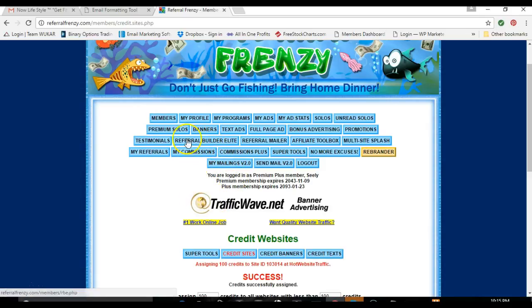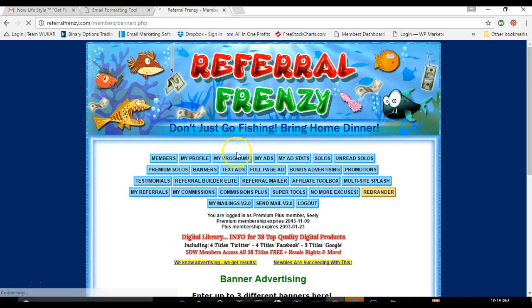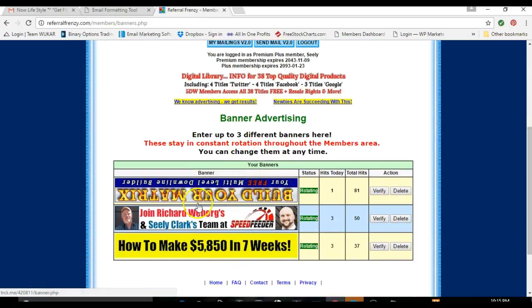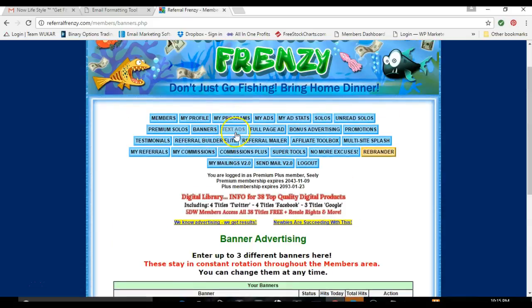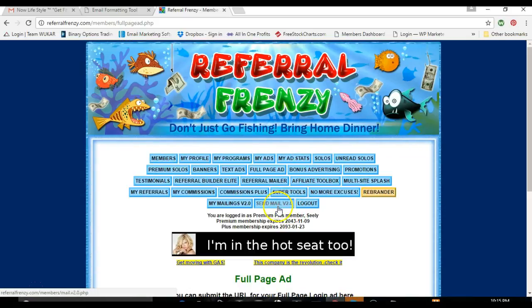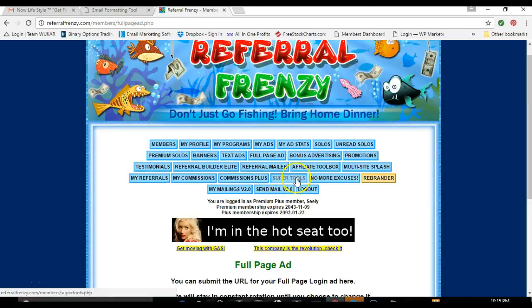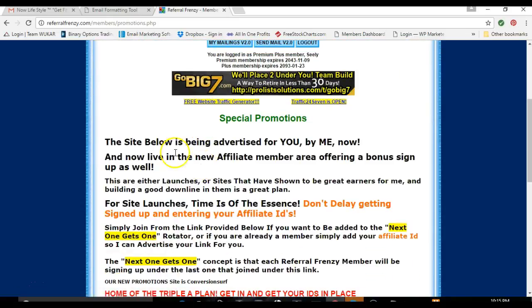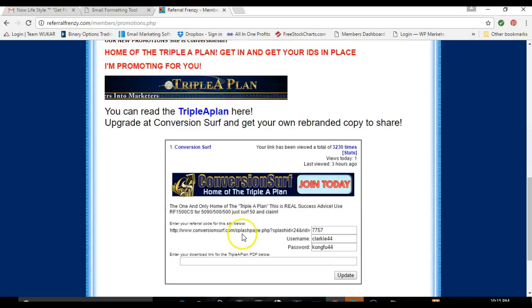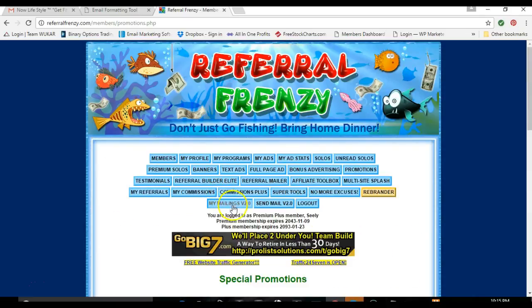Excuse me. Her site, my computer is running a little slow. And so you can put in your banners, and these all rotate throughout the members area. Same thing for text. You have the option for a full page ad. Some of these features may be from the fact that I'm an upgraded member, but I'm showing you what's available. The bonus advertising I've shown you. The promotions. She says site below is being advertised for you by me. Right now it is the AAA plan. I have that in there. She's advertising on my behalf. Occasionally I have payments come in from that. Commissions. And she's doing my advertising for me.